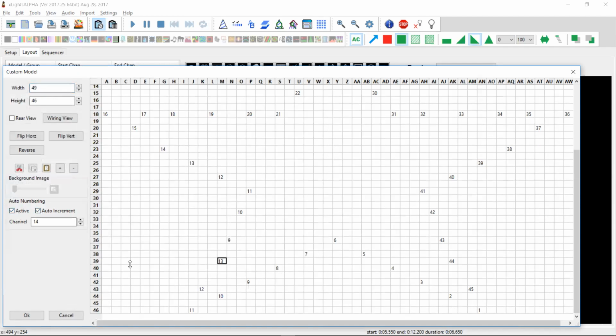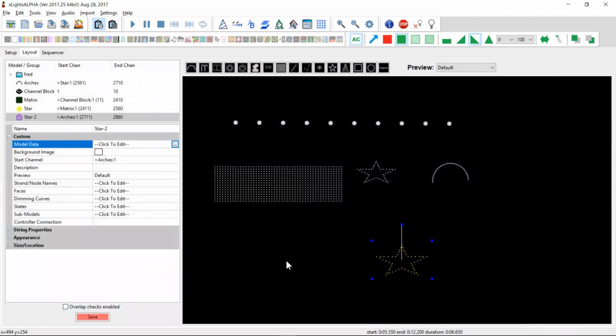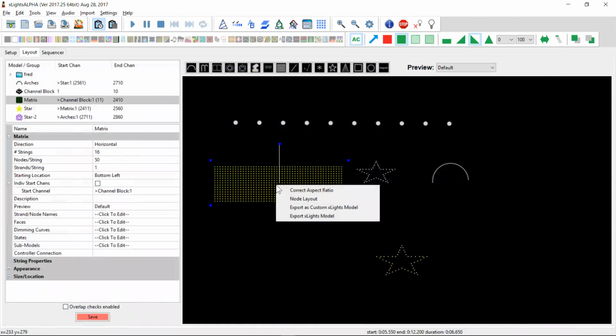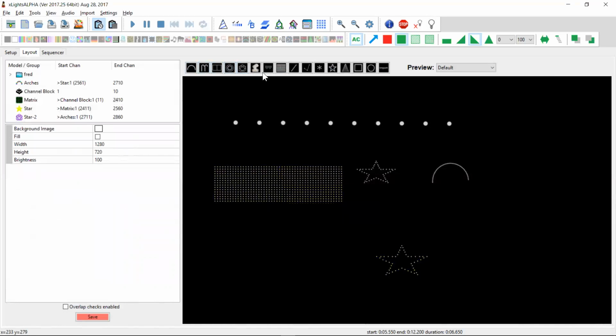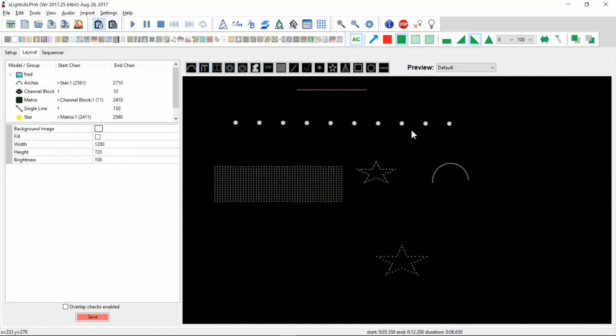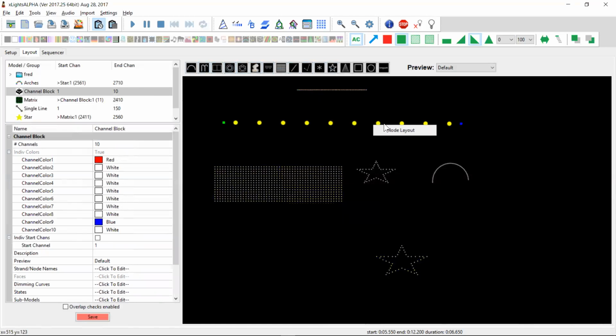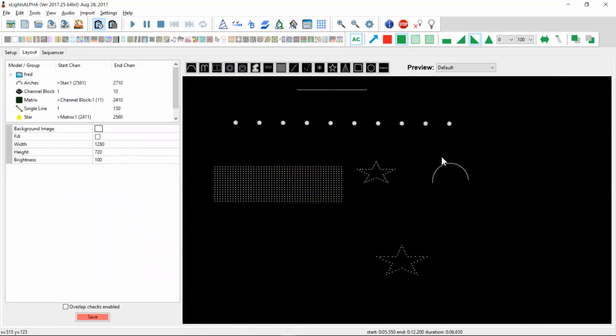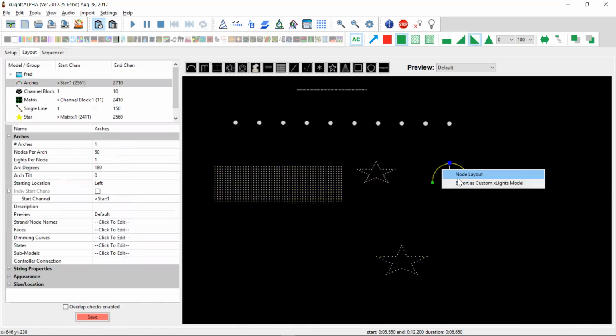It works with a number of different model types. I cancel out of that. It doesn't work with all model types, but it does work with a lot of them. Don't forget you've got to click on it first. Some things like the DMX model, it won't work with, and I don't think the polyline works either, and possibly not the single line either. Oh no, that one does work. Channel block probably doesn't. Yeah, channel block doesn't work. But a whole bunch of them do. The arch definitely will. The arch is interesting because it actually draws something that looks like an arch.